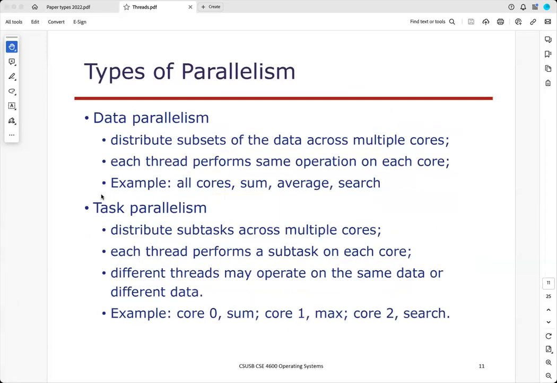In general, there are two types of parallelism: data parallelism and task parallelism. Data parallelism means to distribute subsets of data across multiple cores. Each thread performs the same operation on each core.